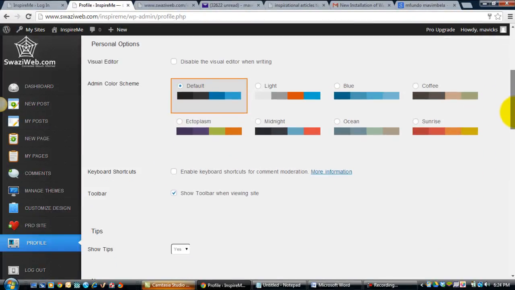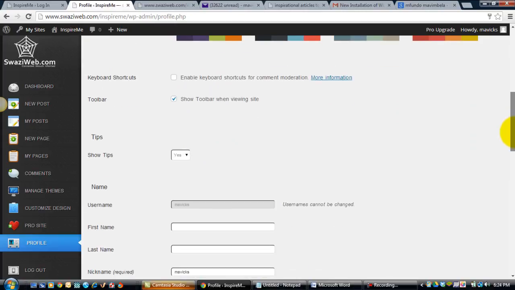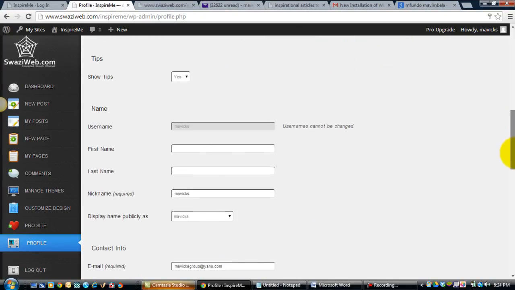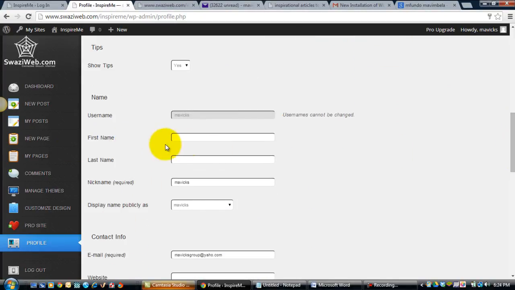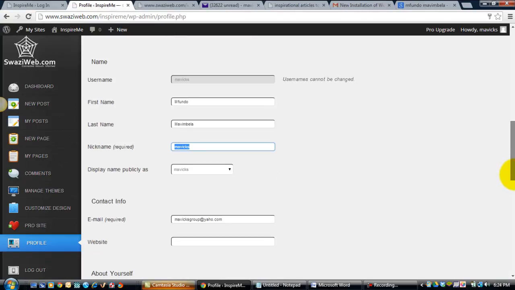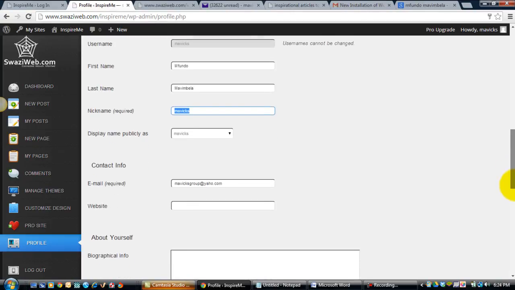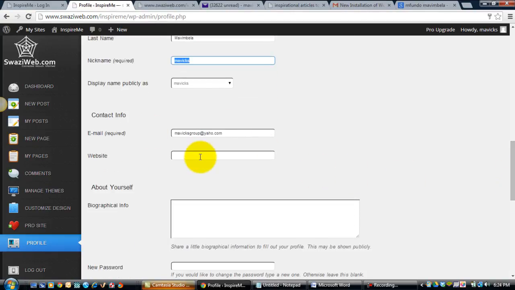But what's key here is for you just to go down and fill in these details. That's all I want. So I'll just go ahead and do that. Right. Just leave this as is. Don't tamper with that if you can. And do I have a website? If you have a website, for example, you can put it in there. Whatever website that you have that is outside of Swaziweb.com. If you don't have a website, just leave that blank.